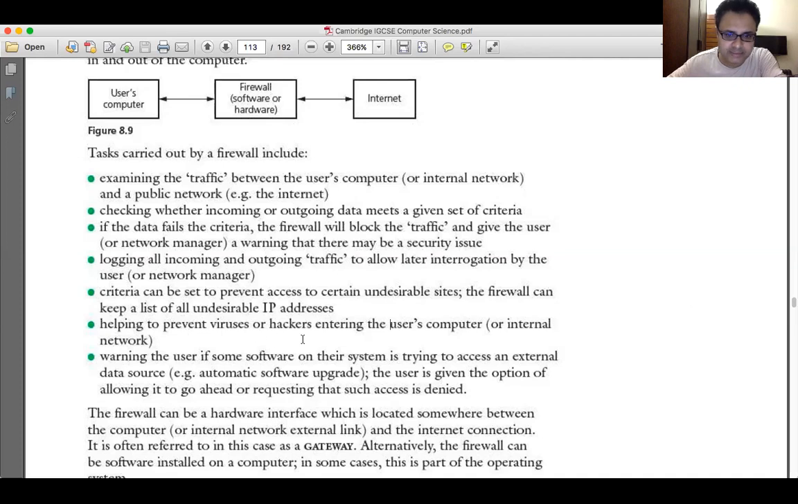Helping to prevent viruses or hackers inside the user account. Very important point. It prevents viruses and hackers.